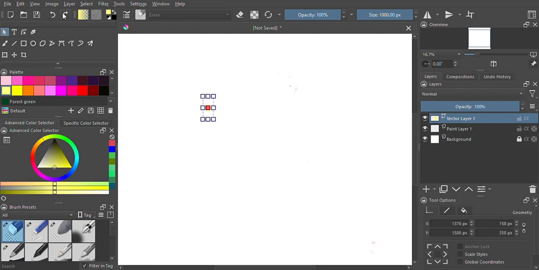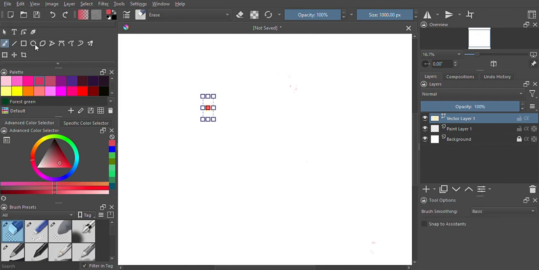Alright, want to get rid of that? Undo. Or can you erase text? Nope. Oh, because see, this is a vector layer. So if you want to edit that, you can do it over there. So now we're going to get rid of the text.